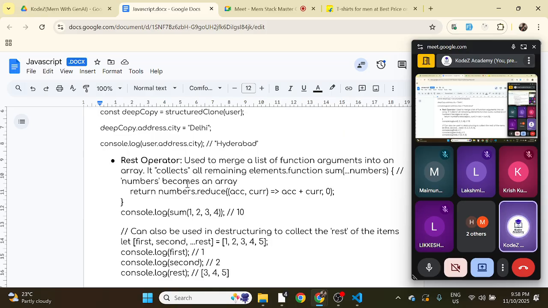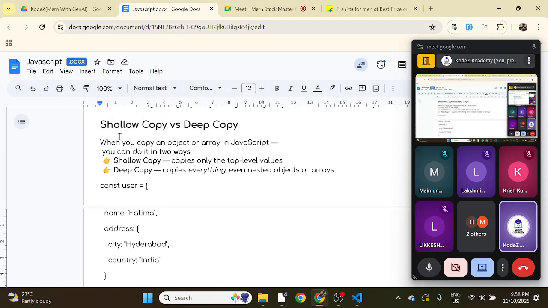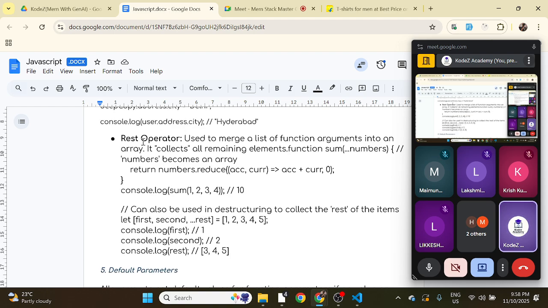Then just see this rest operator. Guys, no need to be worried if you don't understand shallow copy and deep copy. We will see it once again in our next class. Now coming to the rest operator. What is the rest operator? When we call the function, you can pass the array also as an argument.